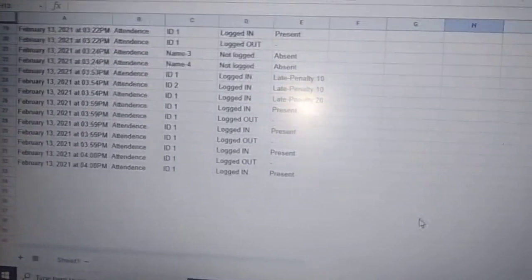So as you can see here, when the time limit elapses only, it will show penalty. So in this way you can log in and log out using this RFID, and the same thing will be updated in the Google Sheet. So now I will show you for the another tag also.